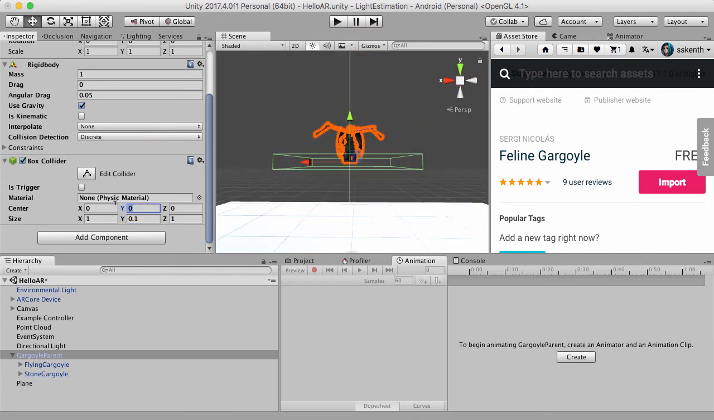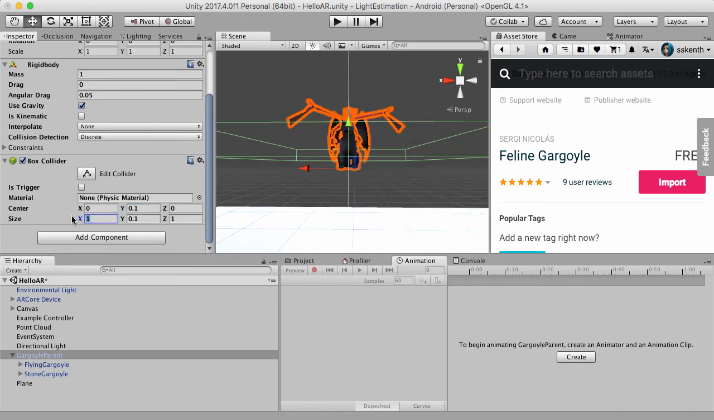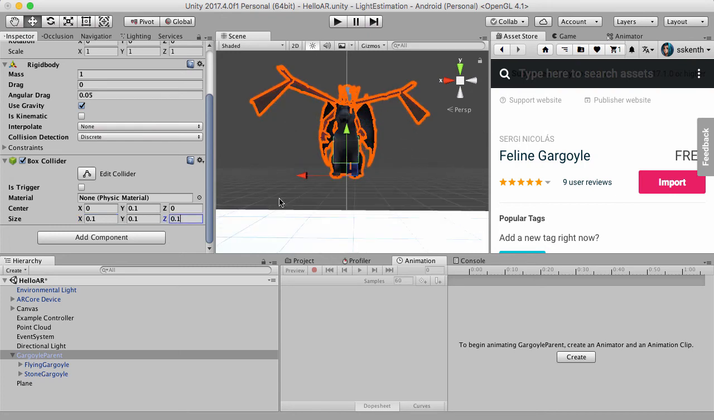I think I can bring this up to 0.5. Maybe too much. 0.1. Okay, it's getting better. So yeah, if you're wondering why I'm doing this now, I've decided to change it to this.